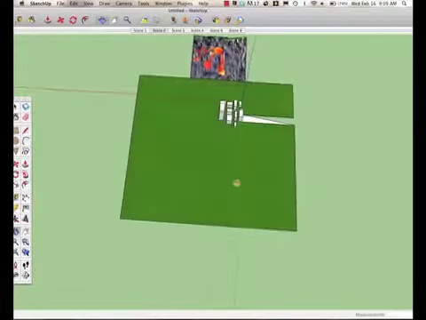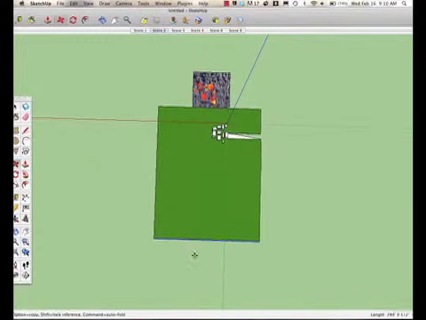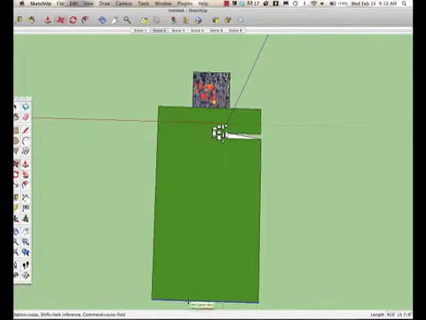And in this case, I have this plot here. I may have to make it a little bit bigger, so just select each edge. This is just a flat rectangle that I made, and make it bigger.